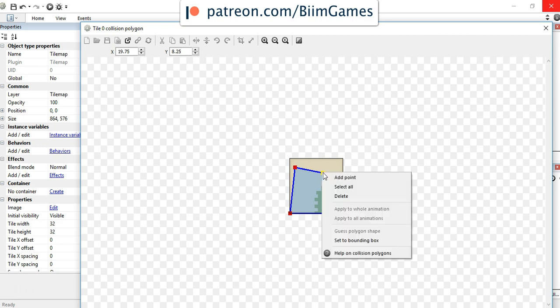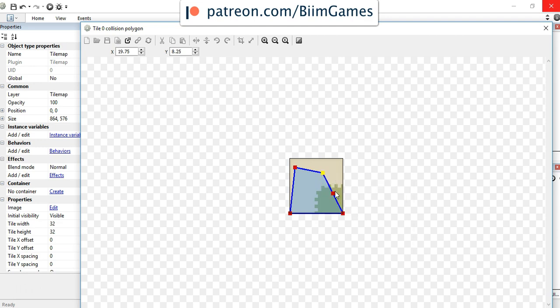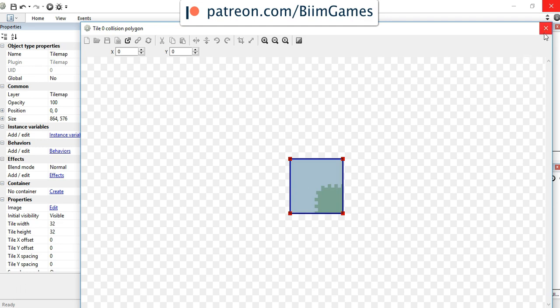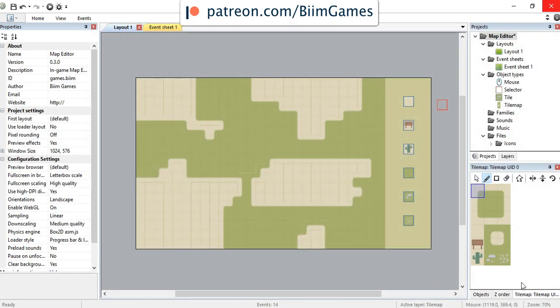I can add a new vertex, and I can try to be as precise as I want to define the shape. As usual, try not to use too many points, and it is always suggested to use fewer than 8 in order to make it easier for the computer to do all the calculations. Now, with the right mouse button, I choose Set to Bounding Box to put everything back to the default box. And let's decide what we want to do.